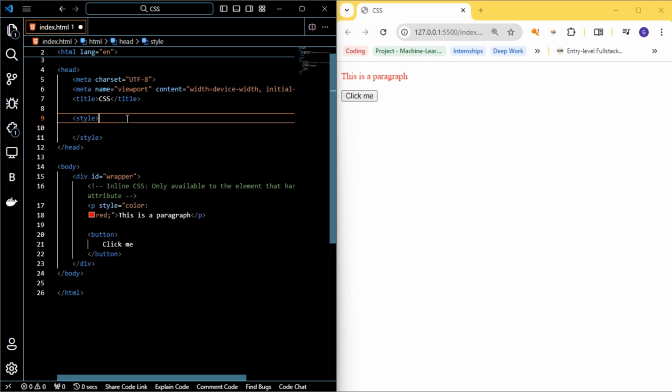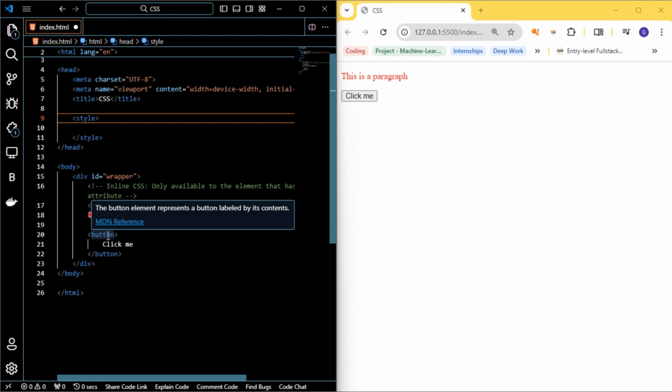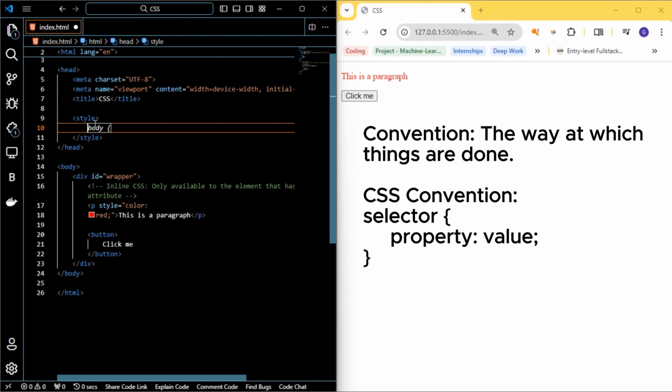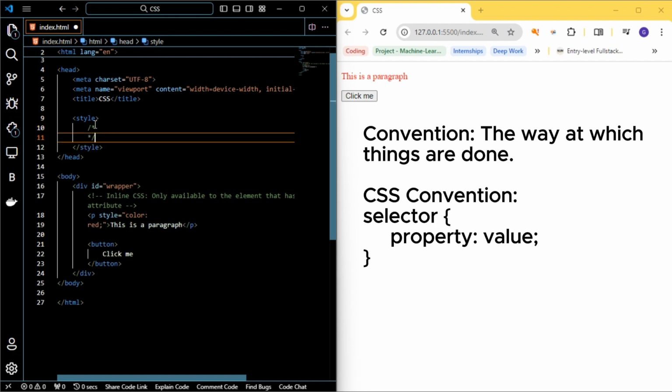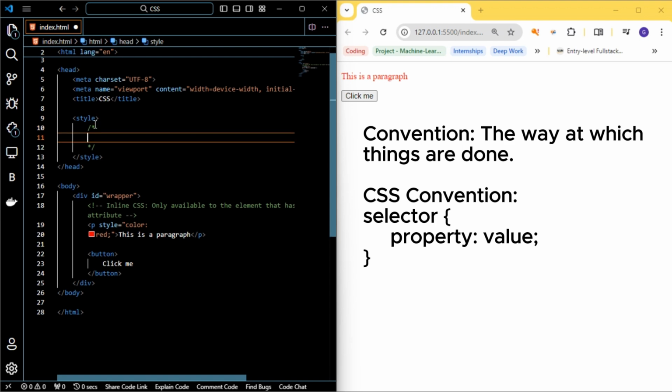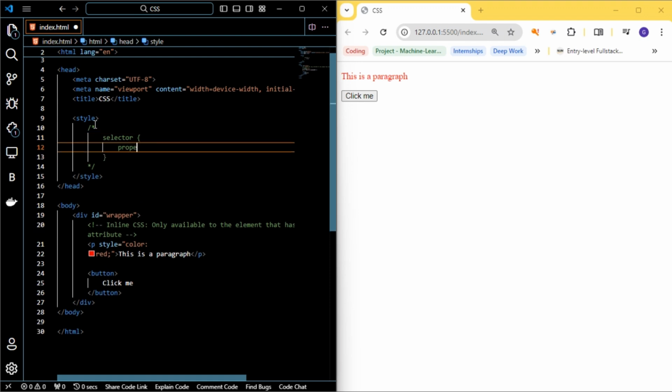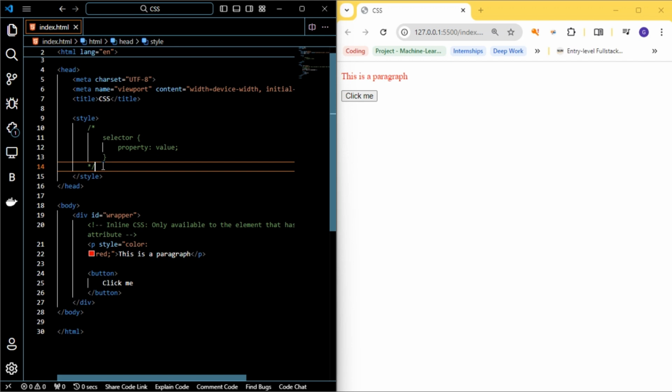So now to actually select our element, to actually style this element in the internal CSS, there's a convention, and this convention is a way by which we write CSS code in your HTML elements without having to embed it directly, and that's called the CSS rule. The CSS rule has this convention where you have the selector and then curly braces, then you have the property, and then you have the value. So this is the CSS rule that we're going to be applying in upcoming projects as we go on in this channel.